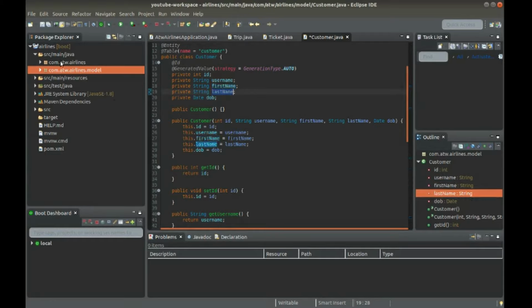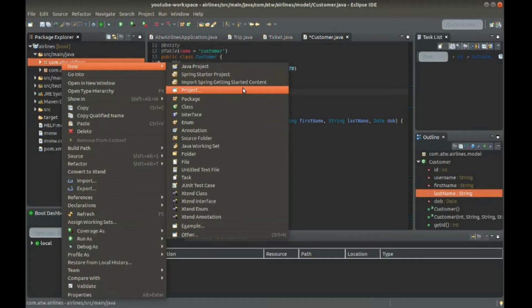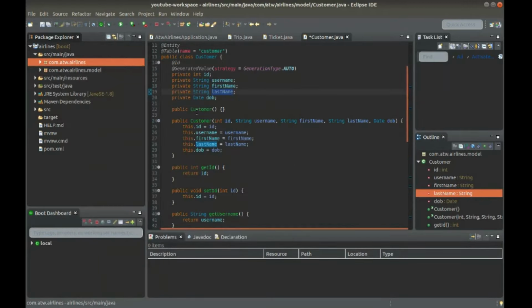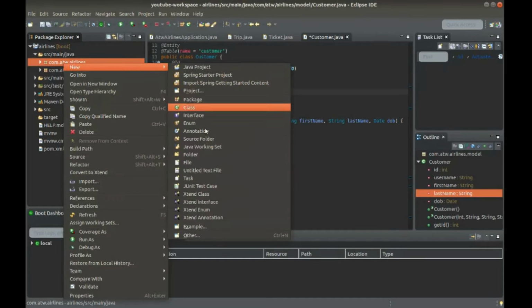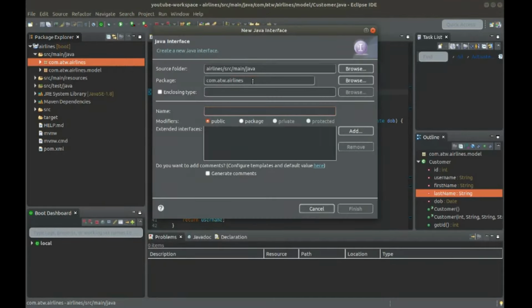So now after this, we can go ahead and start making our repositories. This will probably be the easiest thing that we do because there's almost no code that needs to be written. So we can go here, create a new interface. Don't create a class, create an interface. And we can put this in a new package. We will call this package domain. And in this package, we will create repositories for each one of the models that we just created.